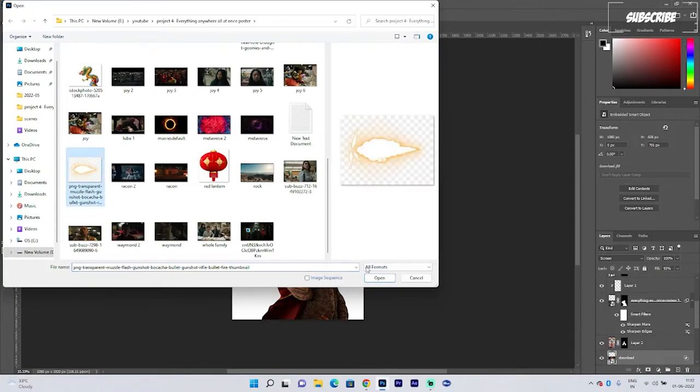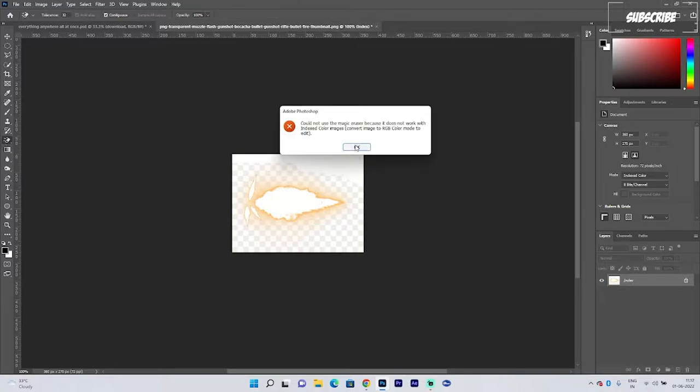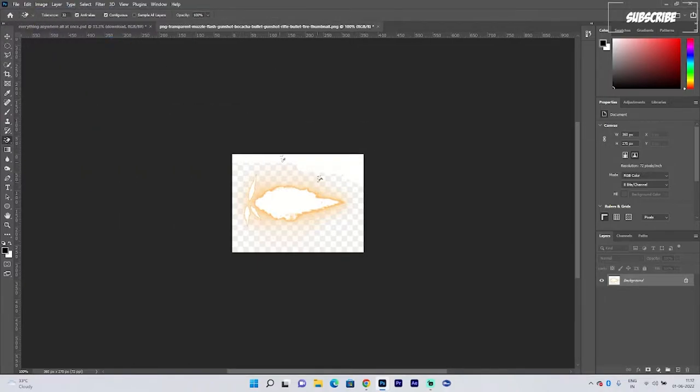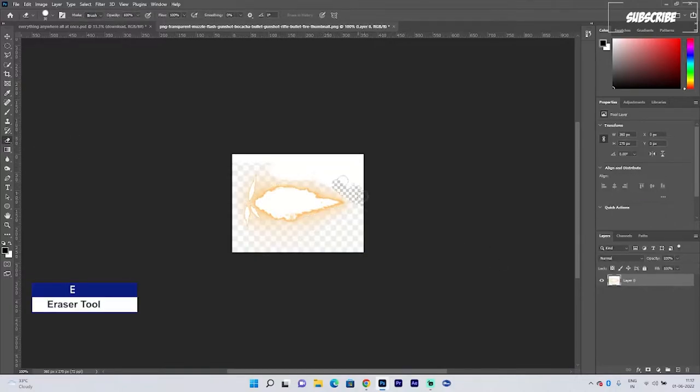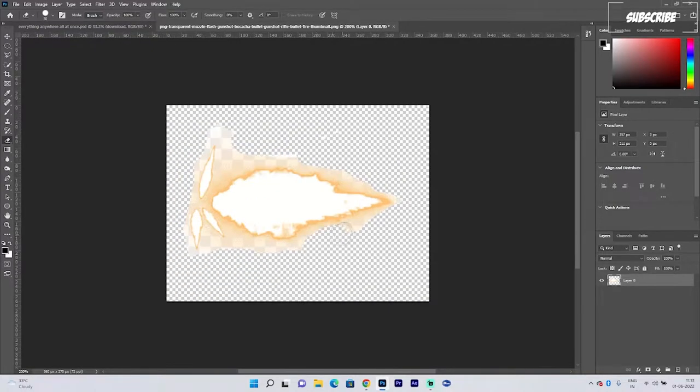To give some gun effect to the gun, we first select the image, and first we need to change it to RGB. For that, we need to click on the image, go to the mode and choose RGB, and then we use the eraser tool or press E to remove the background. The eraser tool will just remove the background, so we can see those pixels are gone, those white marks are gone.